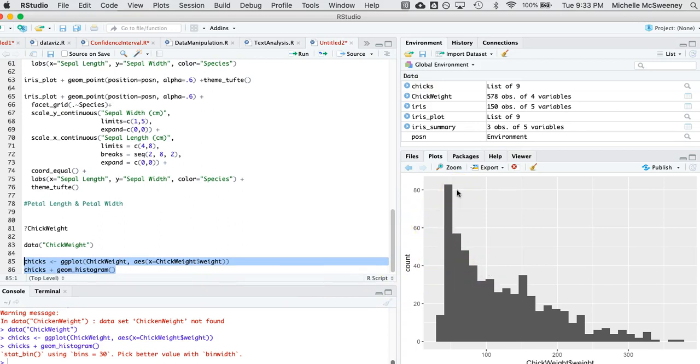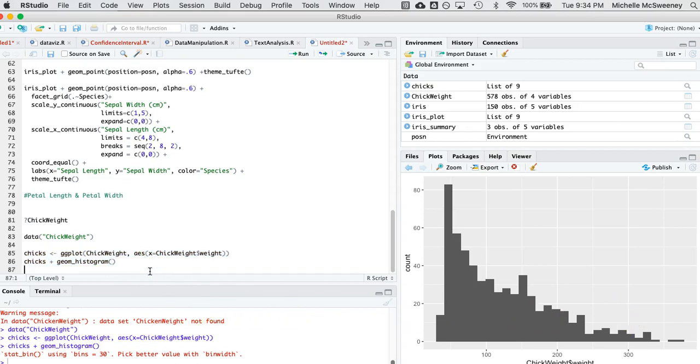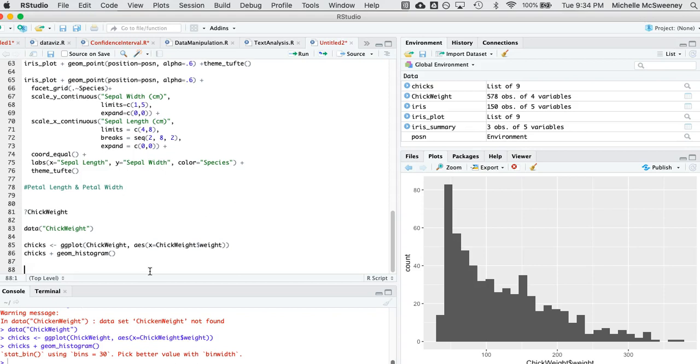So it looks like most of our chicken weights are quite small. They're down here in what looks probably like 50 grams or something like that. And then it tapers off as they get larger with this one outlier here. This is probably a function of age. There's probably more younger chickens than older chickens. But we'll see as we dive into the data a little bit more.